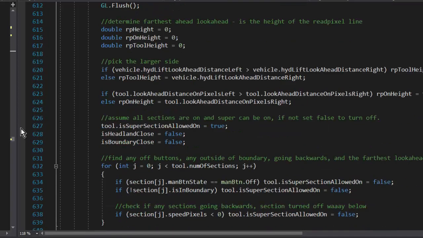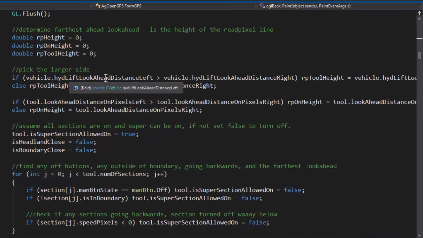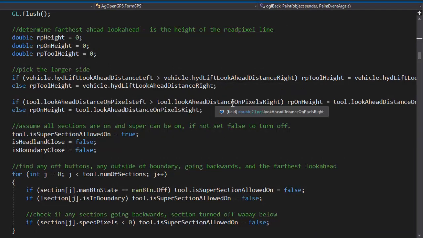All right, this over a little bit more, and it gets into the nitty gritty here. So remember that look ahead. What we want to do is compare the vehicle lift look ahead with the look ahead distance of the tool. We're just trying to find the maximum amount of look ahead so that we can minimize the size of the buffer that we're looking at. We have to go as wide as the tool, but it depends how far we're looking ahead to determine how much buffer array there is. The bigger the buffer, the longer it takes, so we kind of want to minimize that.